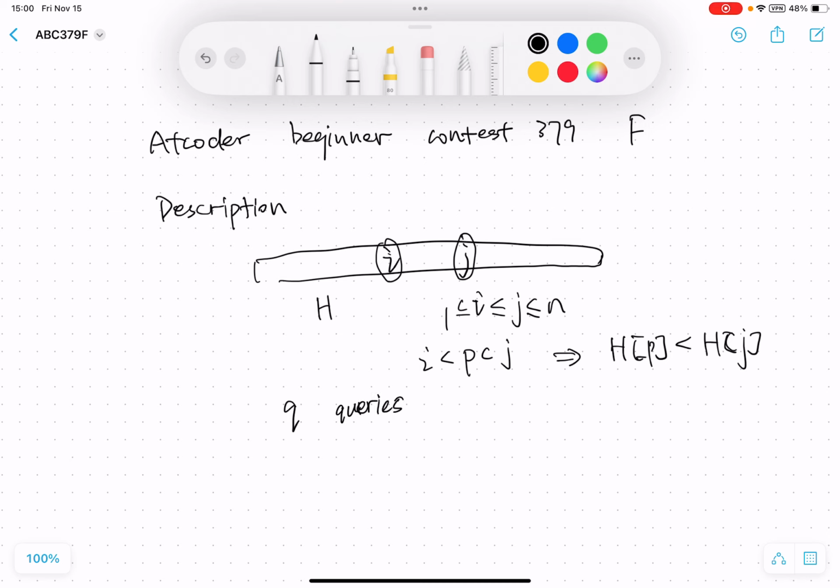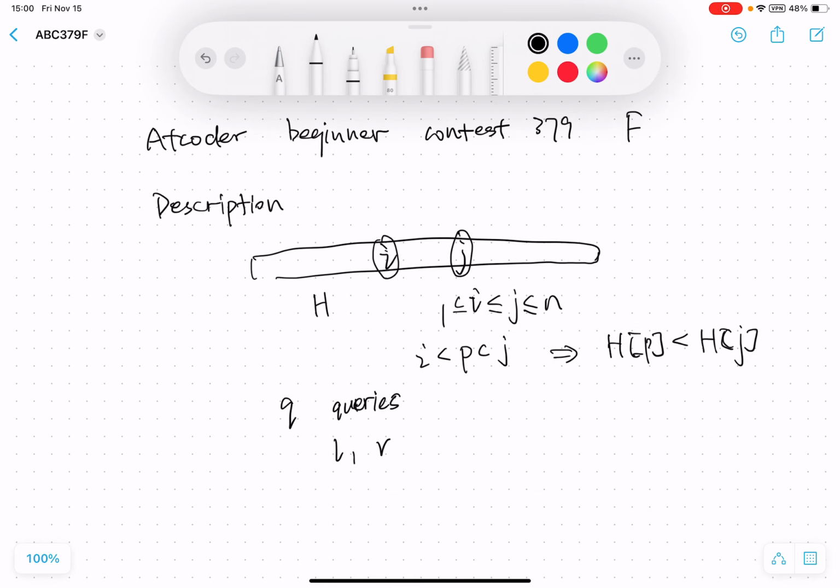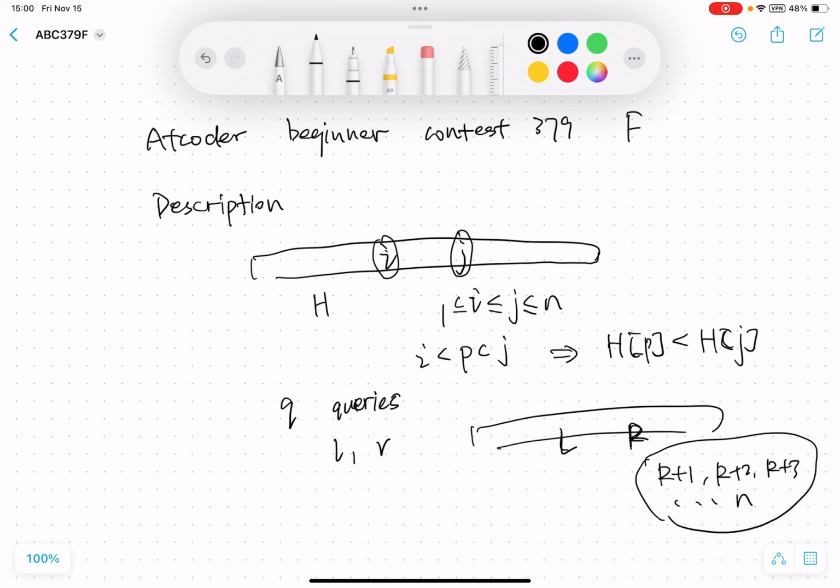For every query, we are provided L and R. We need to find out how many trees in the right of R can be seen from L and R. Actually, for example, if here is L and here is R, we need to know R plus 1, R plus 2, R plus 3, till N, how many trees among these can be seen from L and R. Actually, if one tree can be seen from L, it definitely can be seen from R. So the problem becomes: for the positions to the right of R, how many trees can be seen from L. This will be the true problem.